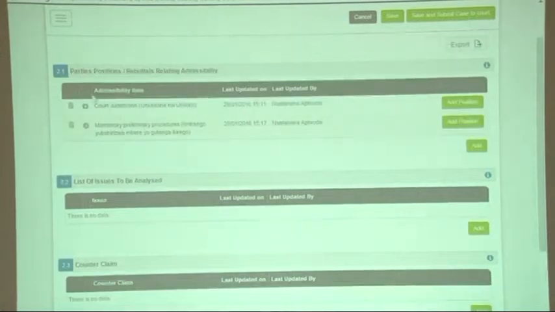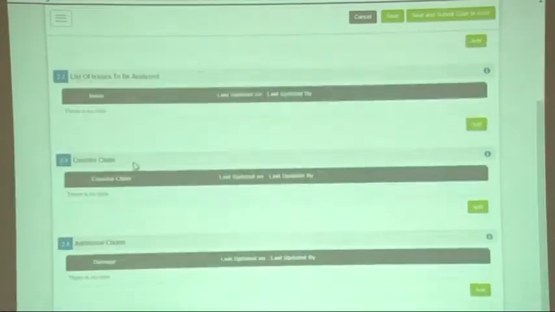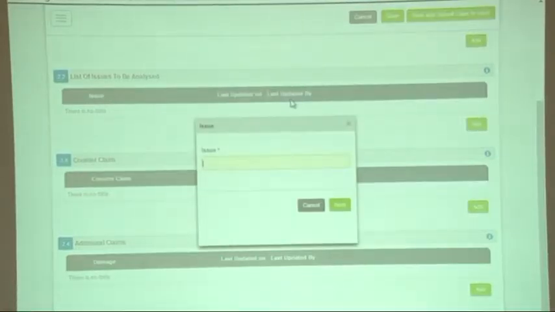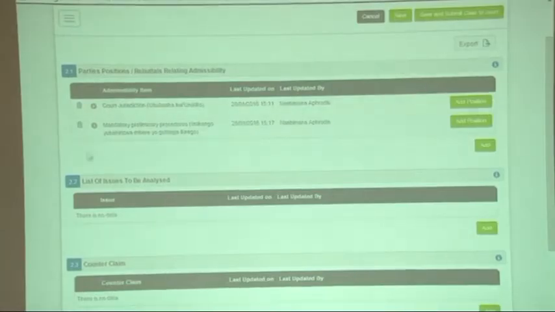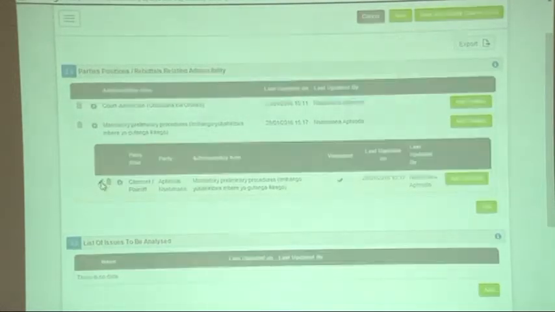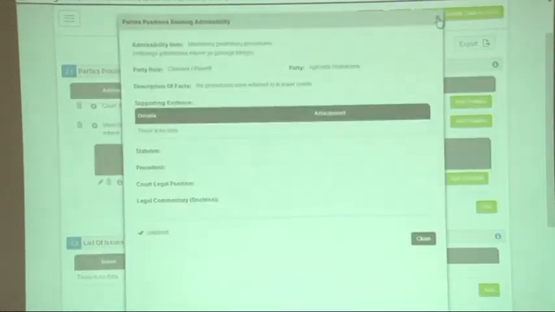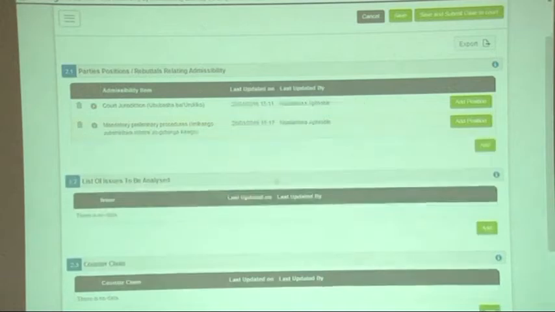So for example, now we have written about 2 admissibility items. When you're satisfied with everything you wanted to write about admissibility items, you can write about issues to be analyzed by the court. Back to the issues or the items you wrote about by clicking on this button and then clicking on edit to see everything you wrote about. So when you're satisfied with the case admissibility items, you can now write about the issues to be analyzed by the court. Still, it is the same steps.